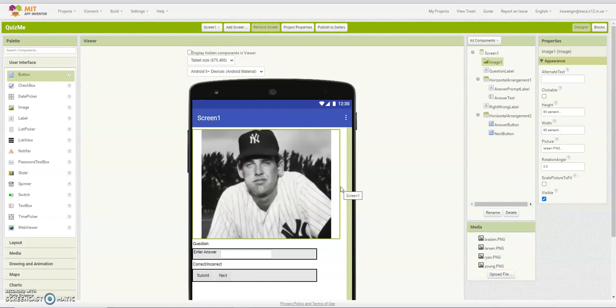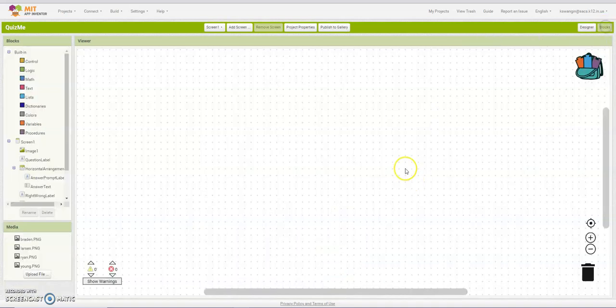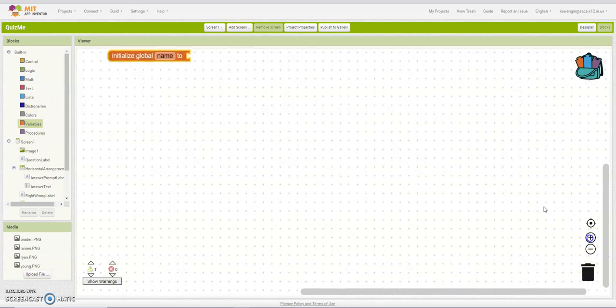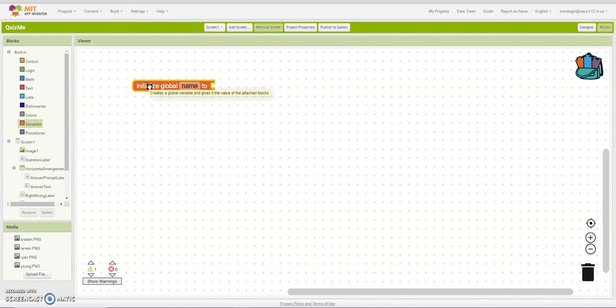Next thing we're going to do is go into our blocks, and we have to make a couple of variables. So the first thing we're going to do is make a global variable. I'll zoom this in a little. My first global variable is going to be named question list. Okay, then I'm going to need another one that says answer list.